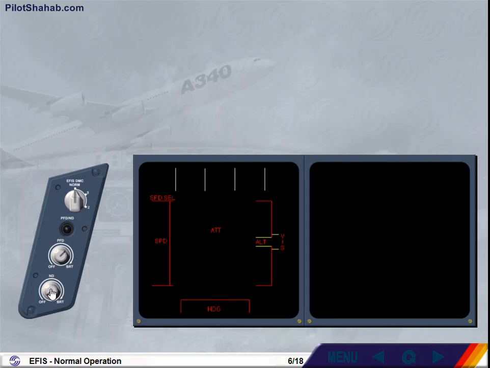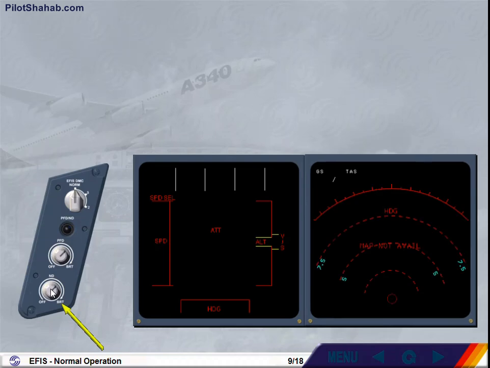Now, turn on the ND. Both the ND brightness and the weather radar brightness are normally set to full brightness at the same time. The brightness levels of both EFIS screens are later adjusted to suit the ambient light conditions.